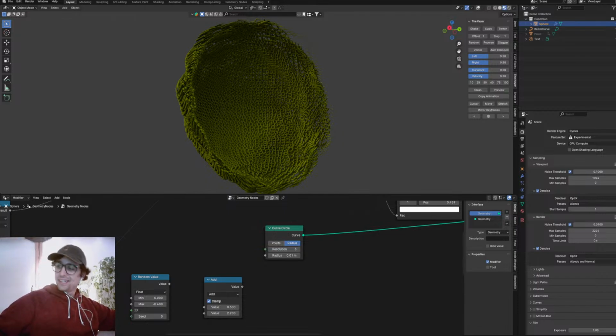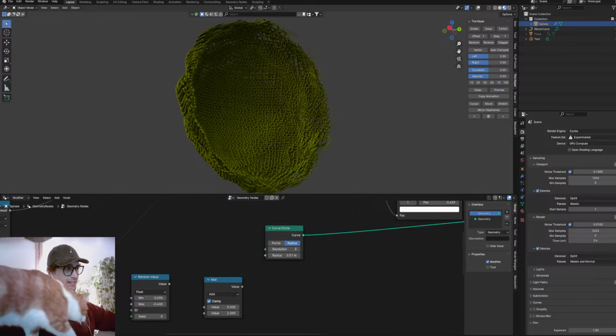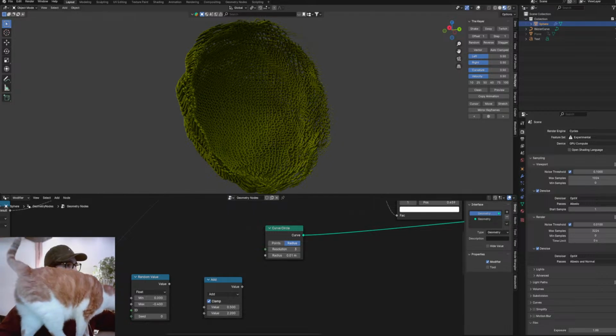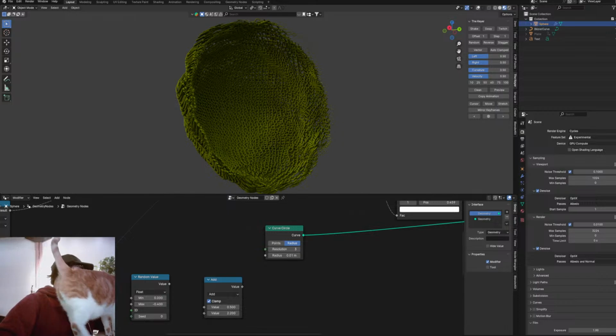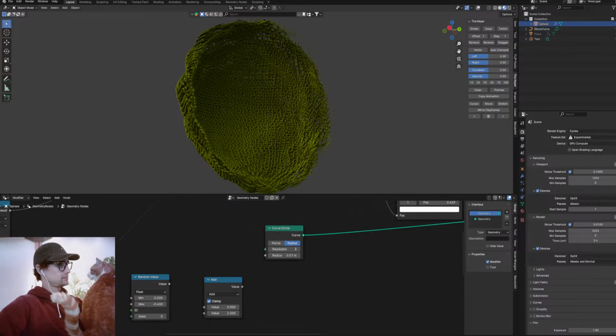Alright, Blender crew. It's me, and it's Tater Tot, and we're gonna do a little geometry noting. This is Tater Tot. Thank you. He thinks my hat is nice. And thank you so much. I think my hat is nice too.